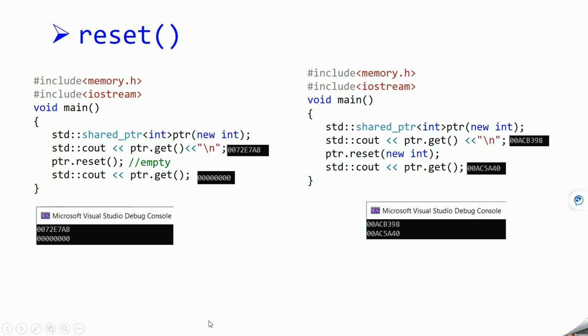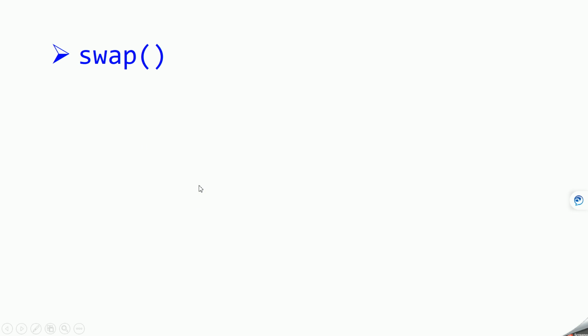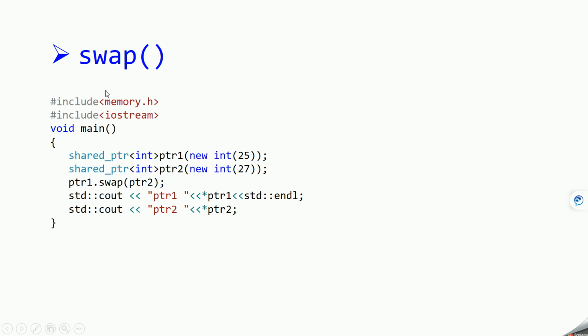Okay, now let's see another function of this shared pointer. One function is swap. Swap is used to swap the addresses of two pointers. In this case ptr1 is pointing to some memory and ptr2 is pointing to some other memory location.